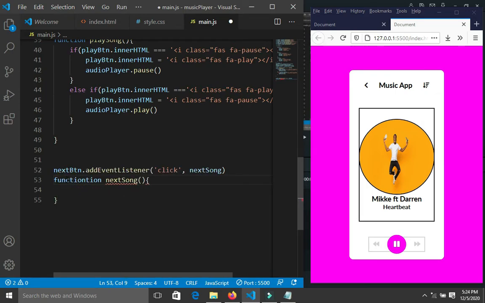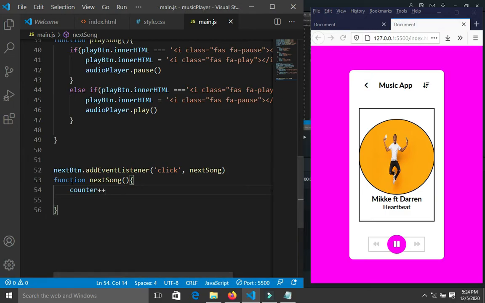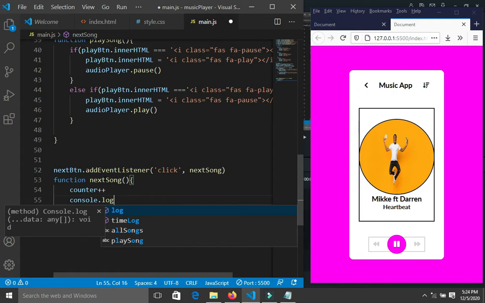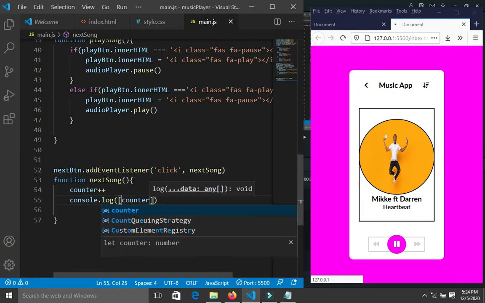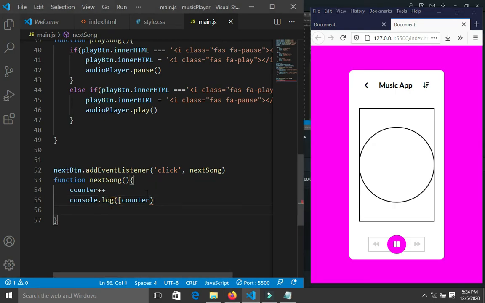So whenever we click on this next button over here, it should increment the counter. So whenever I click on the next button, the counter gets incremented. So let's console.log counter. So we've done that. Now let's come down to our HTML, to our browser, and let's open the console.